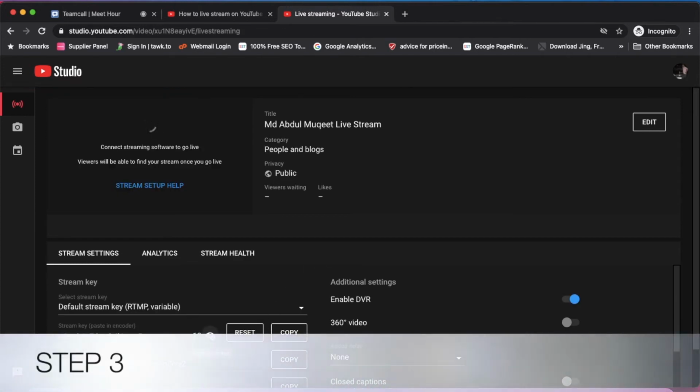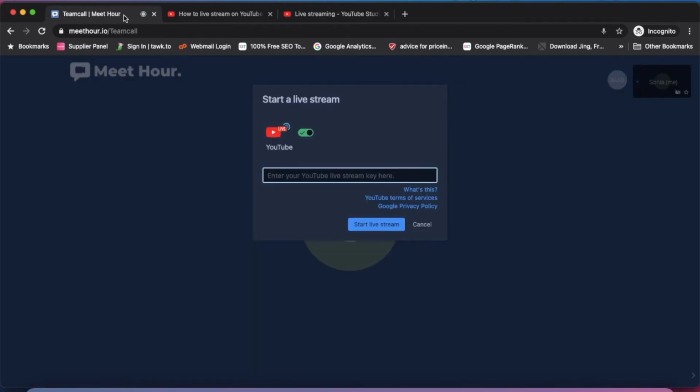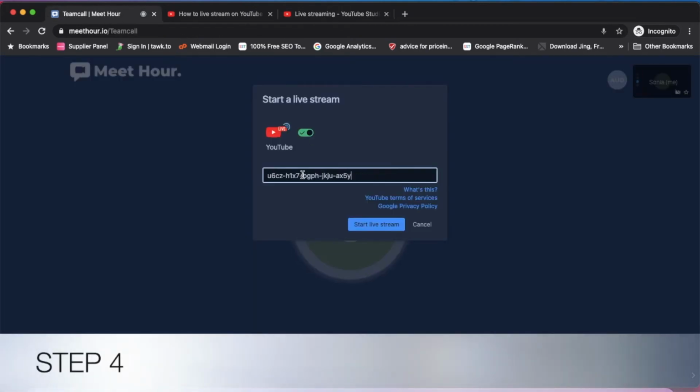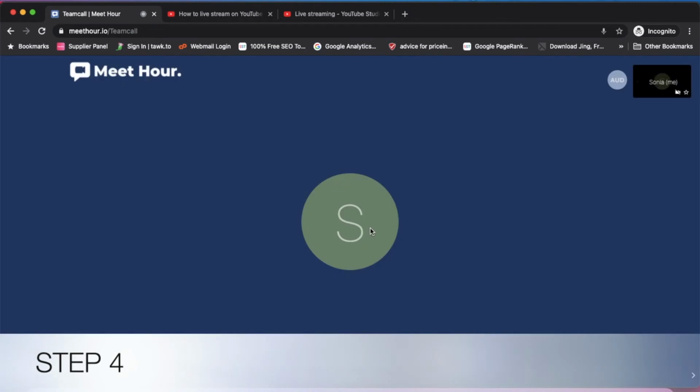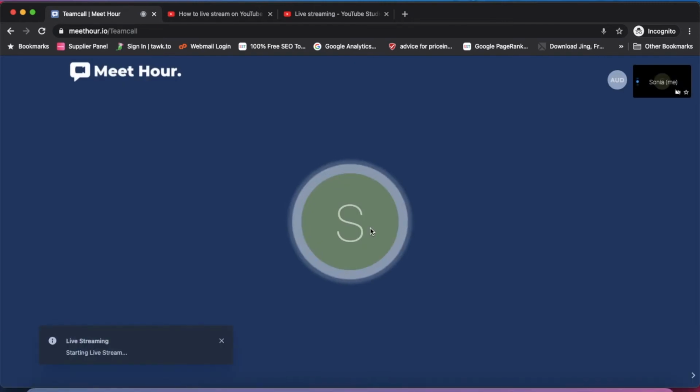Step 3. On the stream page, copy the stream key and come back to the Meet Hour page. Step 4. Now, paste the stream key on Meet Hour and click on the Start Live Stream button.